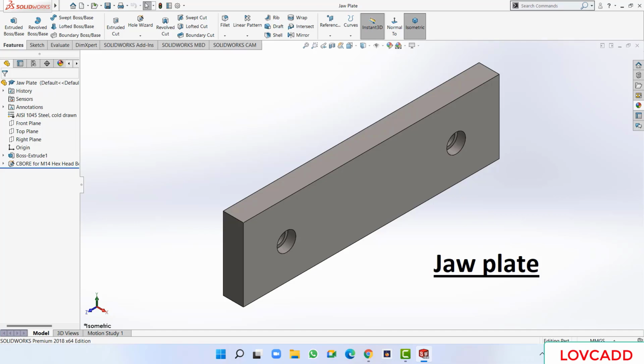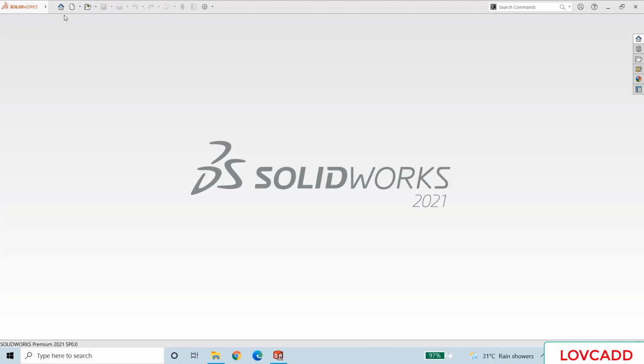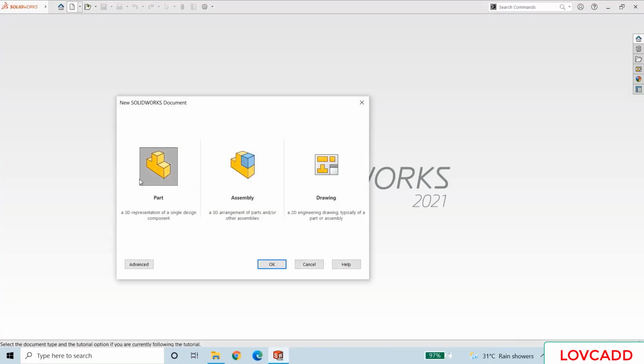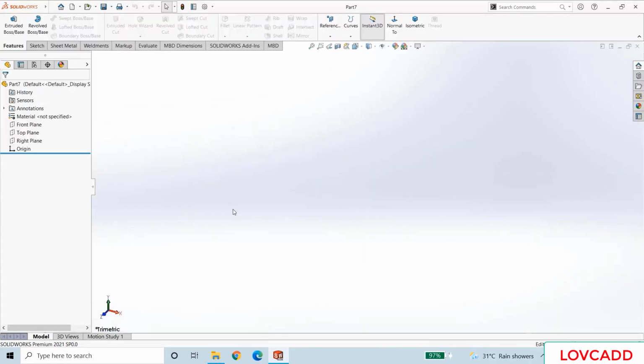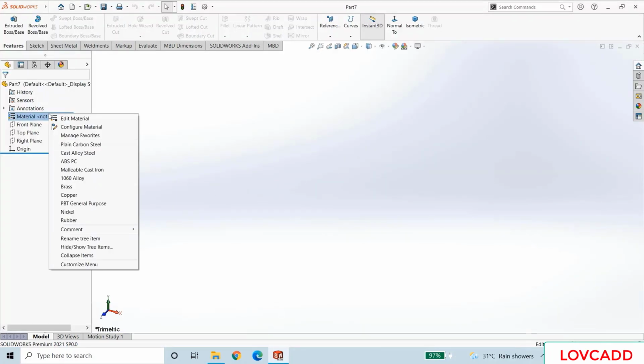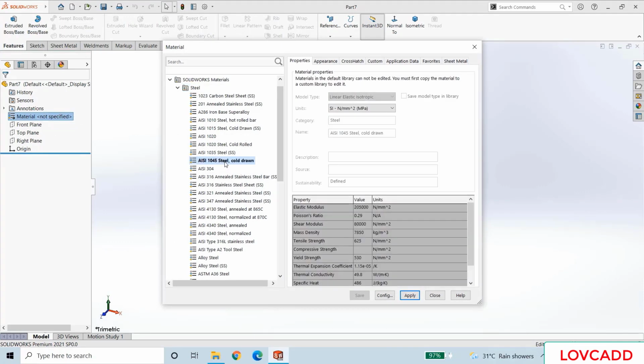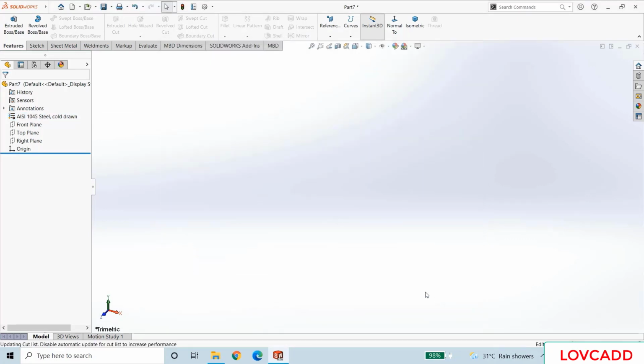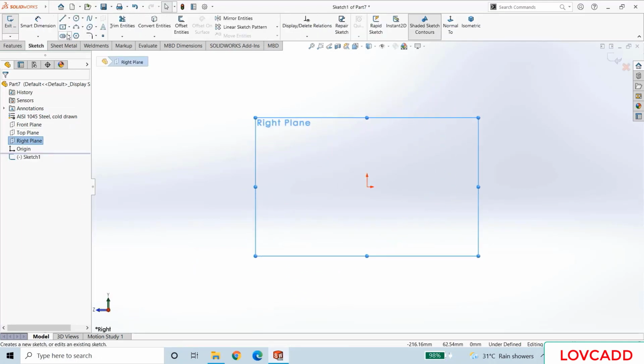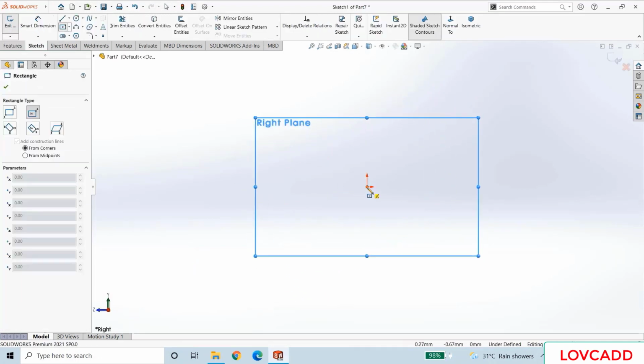For this, go to SolidWorks. In SolidWorks, go to new, select part. Now first I'm going to edit the material, so go to edit material and select AISI 1045 steel cold drawn in steel section. Click apply, close this. Now select right plane, sketch, create one center point rectangle here.